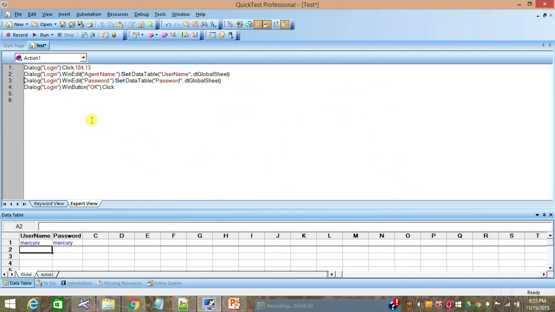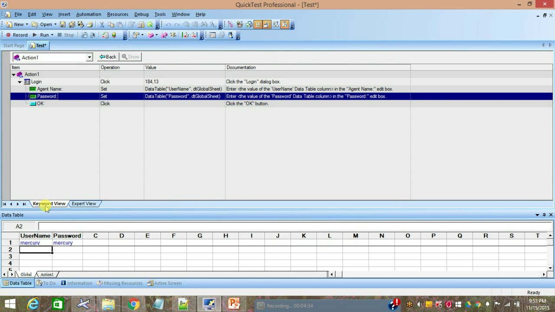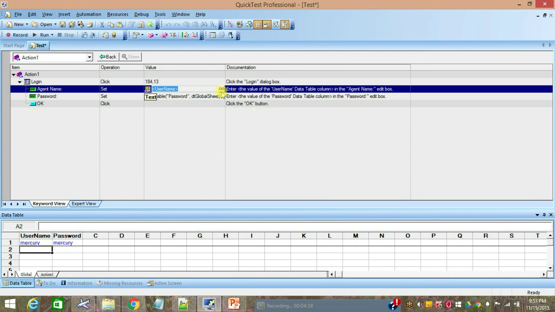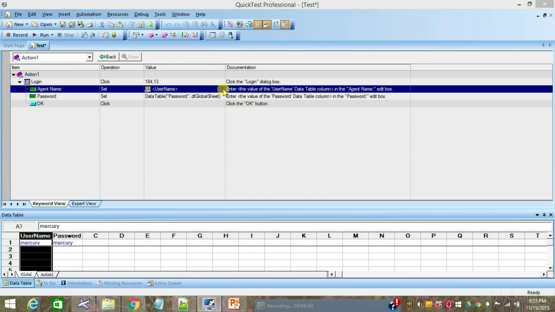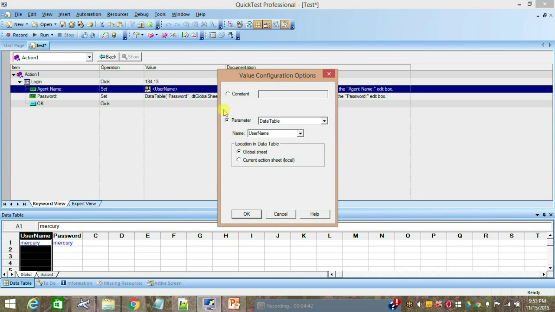To utilize the environment variables which we have created, go to keyword view and click under the value column for the username field. Click on the configure the value button. Select the parameter radio button here, and from the drop down choose environment. From the name drop down you have to choose the environment variable which we have created. That is env username, and then click on OK.